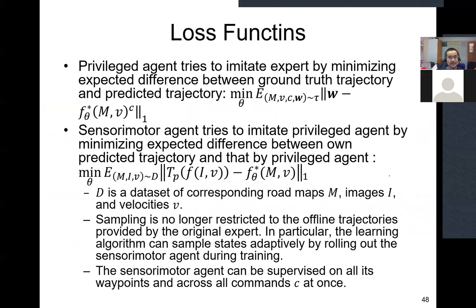And the loss function: the privileged agent tries to imitate the expert by minimizing this loss function here, the minimum of the ground truth trajectory and its predicted trajectory with L1 loss. And the sensory motor agent tries to imitate the privileged agent by minimizing the expected difference between its own predicted trajectory and the one predicted by the privileged agent. That's its predicted trajectory. That's the privileged agent's predicted trajectory.